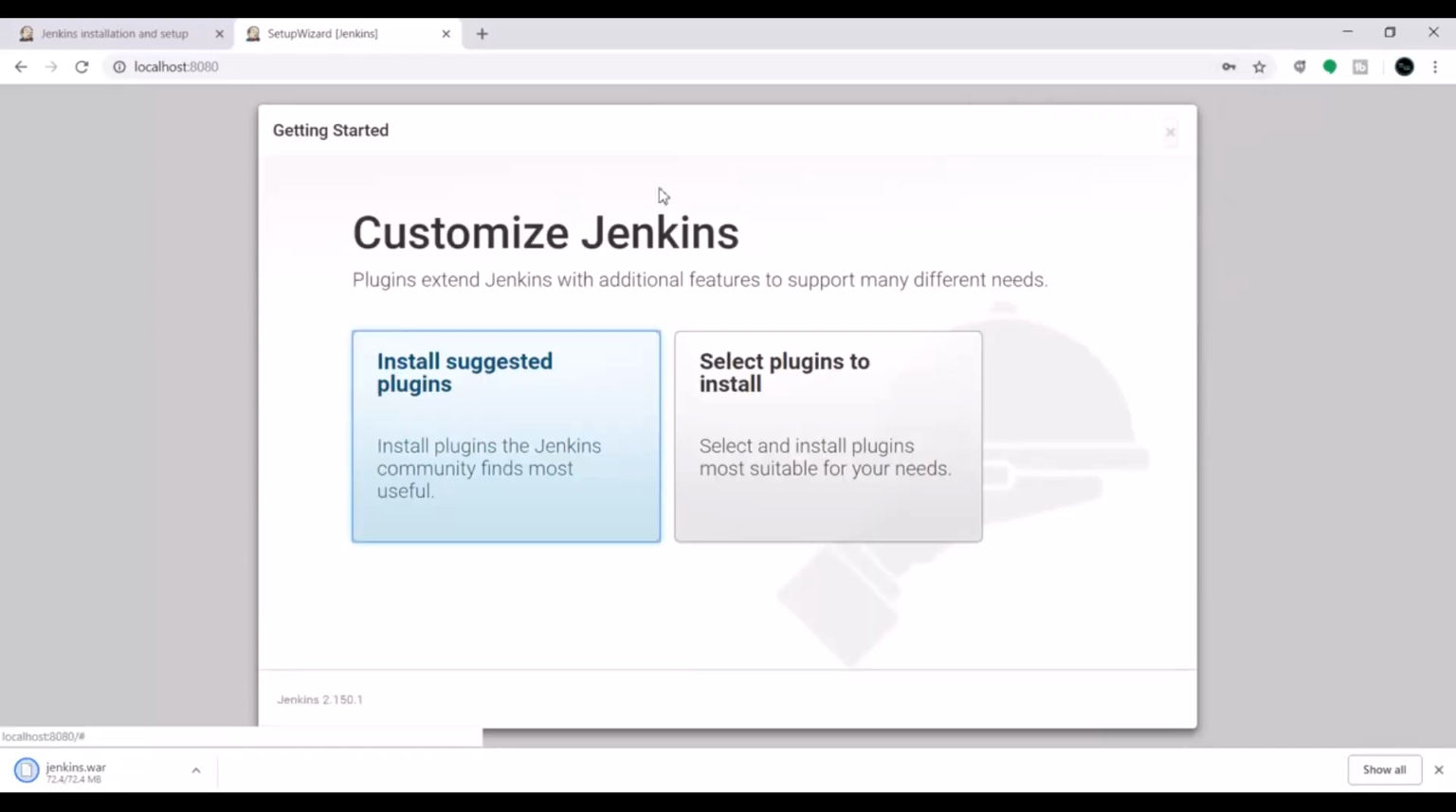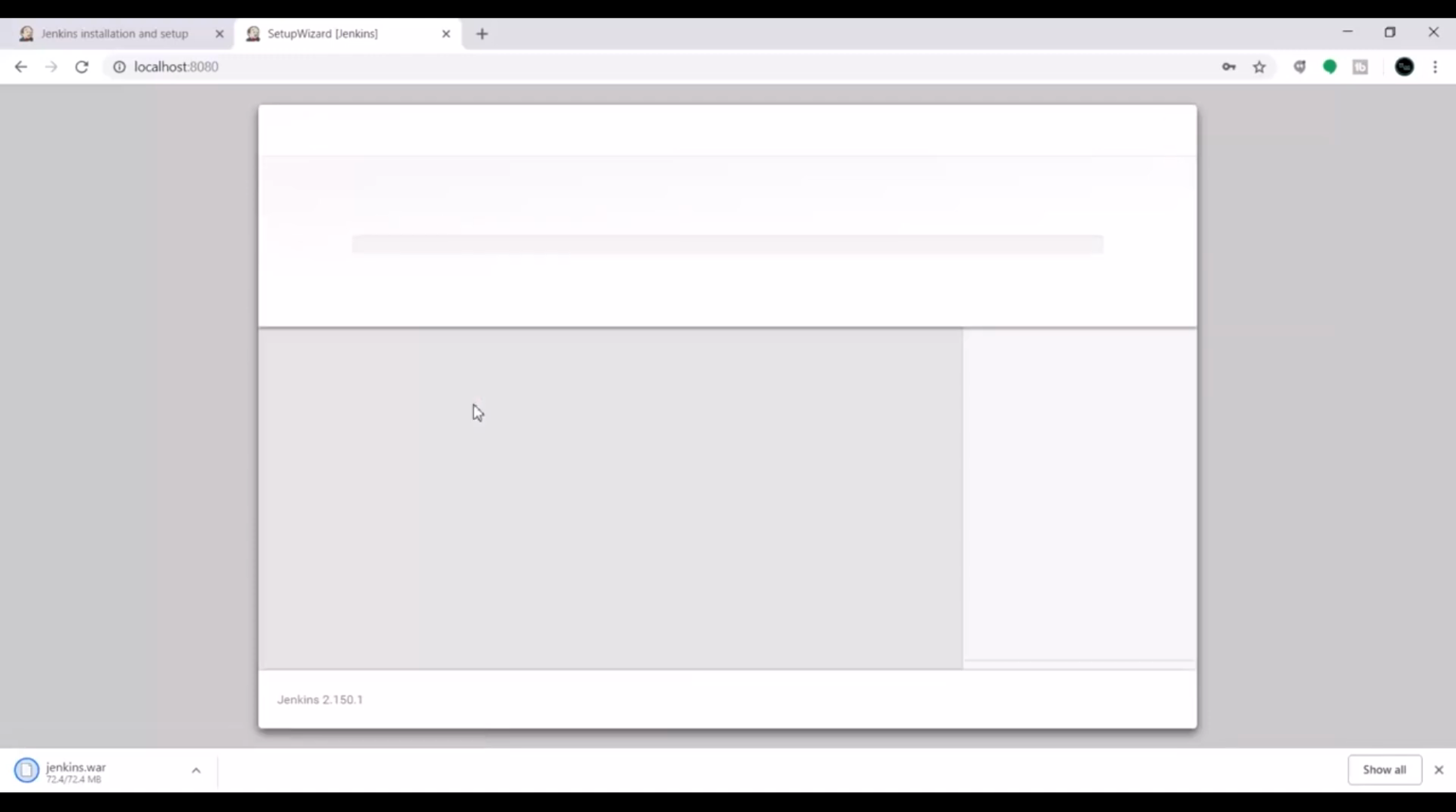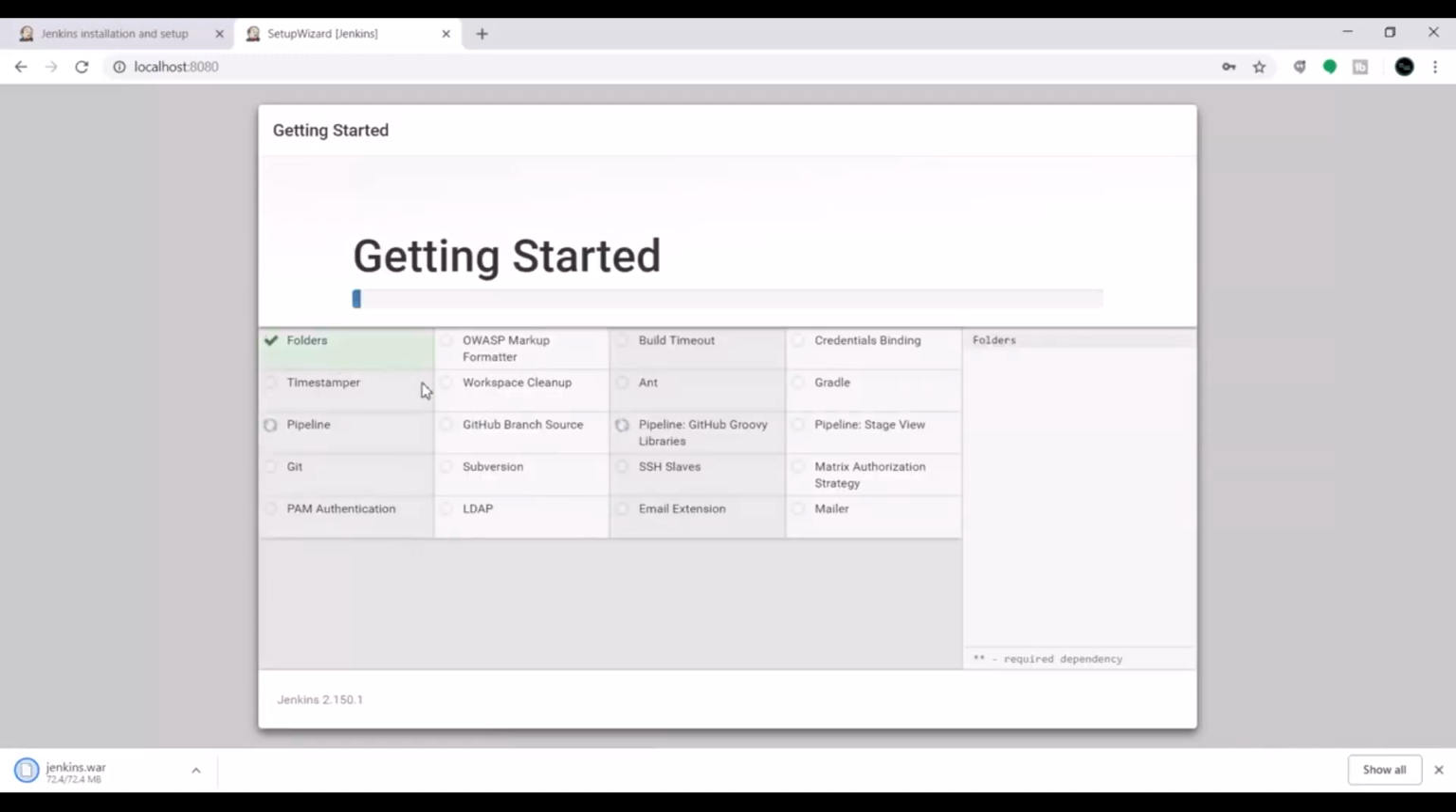Now customize Jenkins. Install suggested plugins. As I told, it provides support for a few plugins like SVN and Git. So let's install a few of the predefined plugins provided by Jenkins itself. It provides Git, PAM authentication, LDAP, SVN. Let's complete this. It will take a couple of minutes, so let's wait.